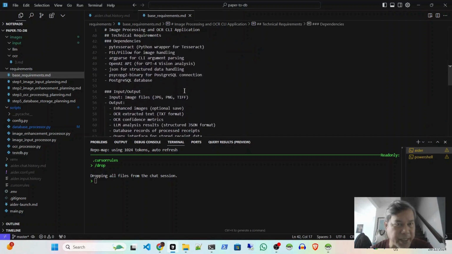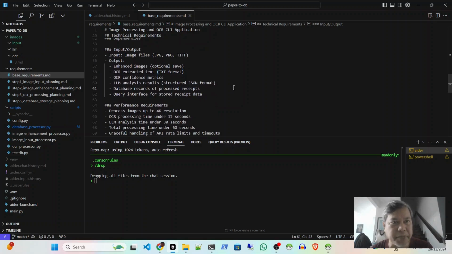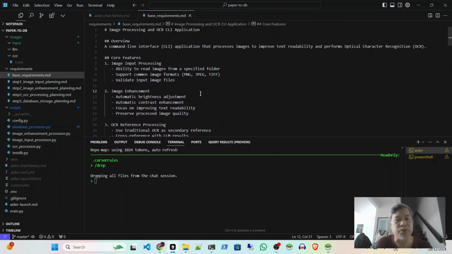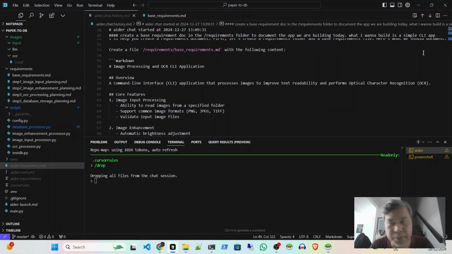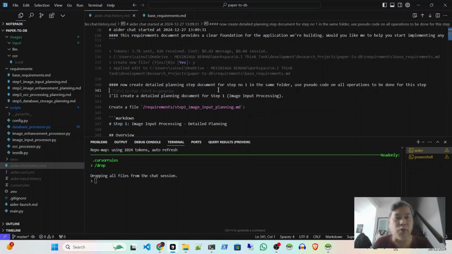We also added dependencies and image output. All these are good for your information, but the most important is the steps, because we need these to iterate into the steps to create more detailed planning. So next, what did I do? Let's just skip to the step one detail. Right, so then I drilled further into step one by asking: now create a detailed planning step document for step one inside the base requirement document, and use pseudocode on all the operations to be done for this step.